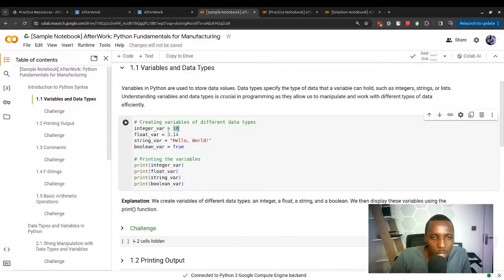So we are storing the value 10 inside the integer variable, storing 3.14 inside the float var variable, and storing the text or string hello world inside the string var variable. In the same way, we are also storing the value true inside the Boolean var variable. The value true has the Boolean data type, which means you can have either of two values, true or false. It just allows us to efficiently work with the data that we want.